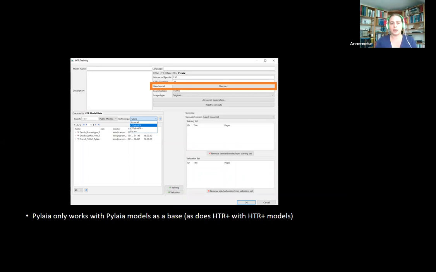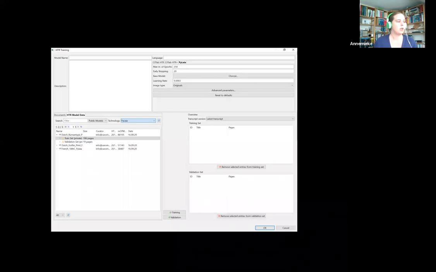Do note that you cannot use an HDR or an HDR plus model for a base model. So if you have been building your models upon models, you will need to do that same process within Pylaia. And I understand that might be a bit of a pain if you have a very good HDR model, but you're facing the higher price to use HDR plus, and you want to use Pylaia, then yes, you will need to go through that whole process again. You can use public models, obviously, but also your own collection models.